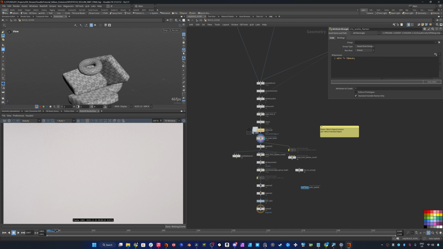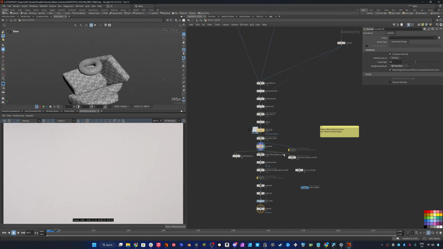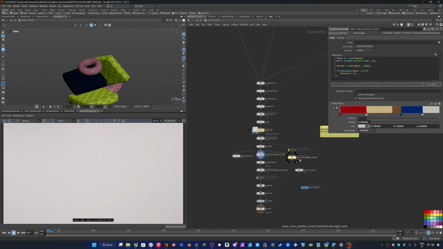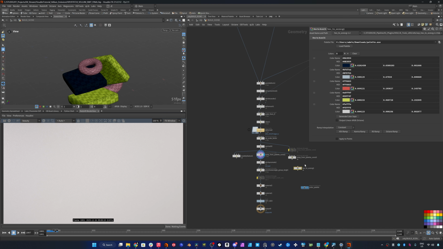So after I cached out the animation, I just added some normals, and then I added some colors to our geometry. I tried some different variations here using my Hex to ACES HDA that I created. I'll leave a link to that in the description if you're interested, but this is a very quick and easy way to convert sRGB hex values into ACES. Worth noting is that this HDA has been updated since that video. So now you can also create Octane ramps if you use Octane. And it should be backwards compatible with older versions of OCIO as well. But yeah, I'll leave a link to that video.